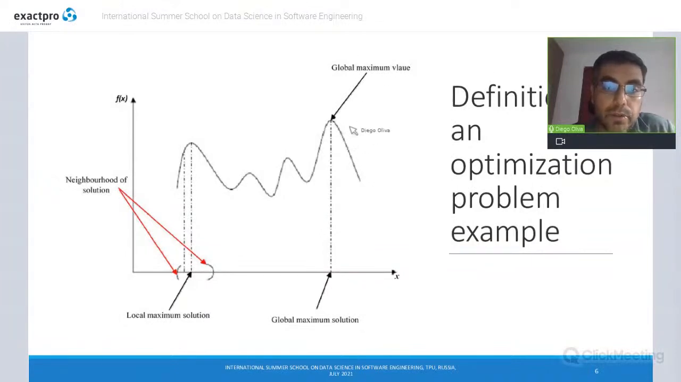This is a global solution, and in optimization, global optimization is one of the fields of study when we are looking for this kind of point. If we are looking for all the points, we're talking about another branch of optimization. But here we're going to focus on global optimization, when we're going to find this kind of solution. We also have the definition of the search space, which is between the bounds.